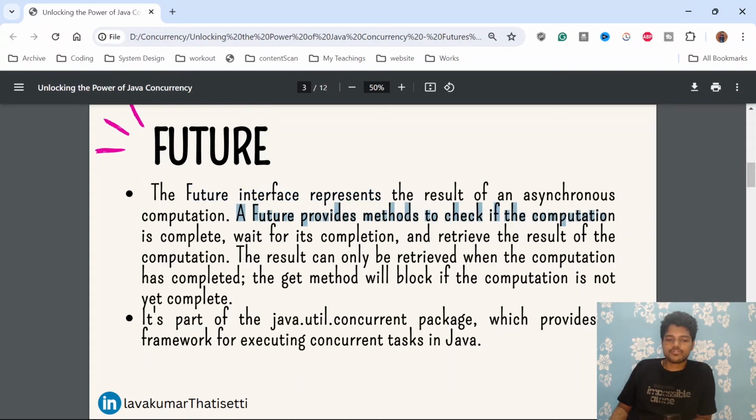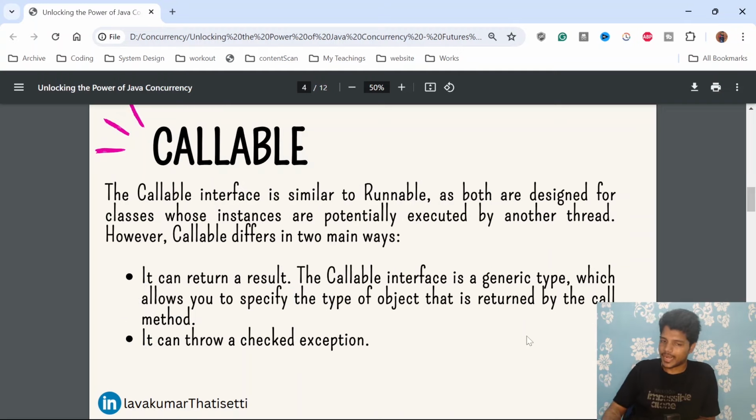The Future provides methods to check if the computation is completed, wait for its completion, and retrieve the result from the computation. So whatever task is there, it will check if it is completed, wait for completion, and get the data if it is a Callable. The result can only be retrieved when the computation has been completed. There is one thing about Future: the get operation is a blocking operation. Until something is returned from the particular thread, the system will be blocked. It is a part of the Java concurrent package for executing concurrent tasks in Java.